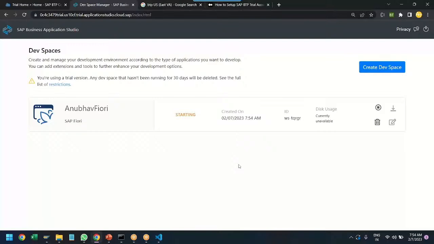Yes, it's a Linux Debian machine. It is being created on the internet. In that machine, it is installing Node.js and it is also installing the development tools Fiori extension pack for us. Wow. So you can notice in the trial account, we can only spin up a maximum of 2 dev spaces.